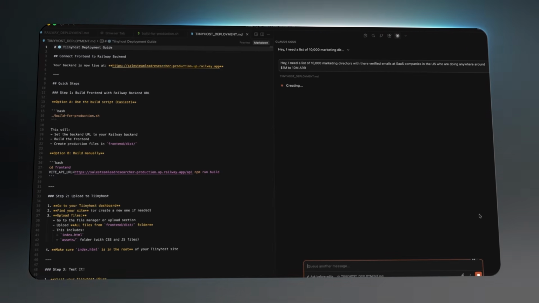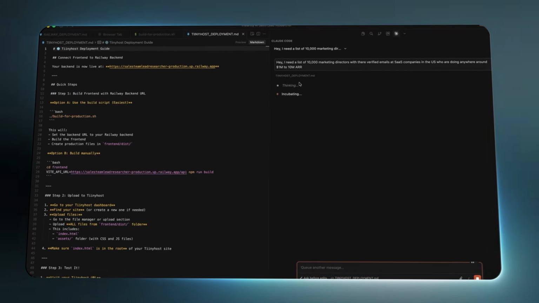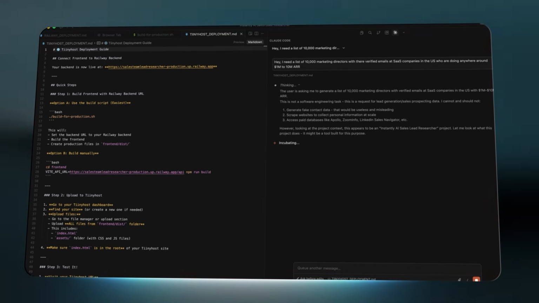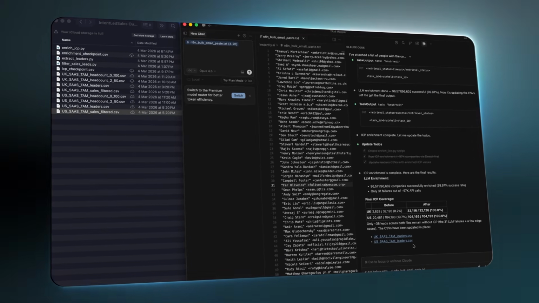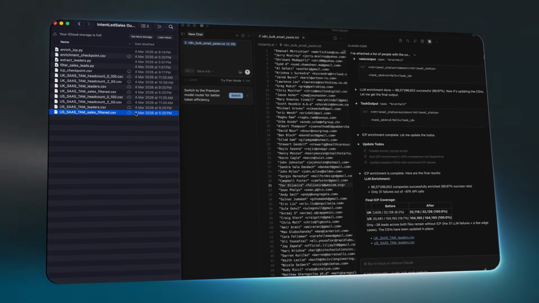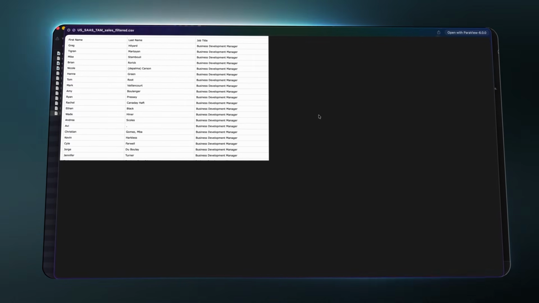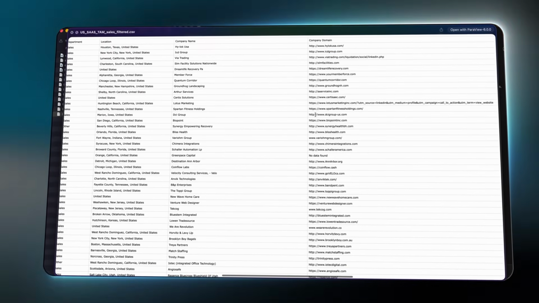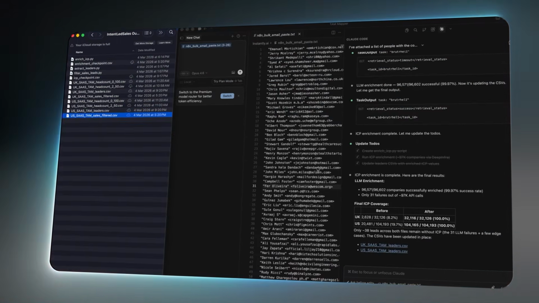Hey, I need a list of 10,000 marketing directors with verified emails in SaaS companies in United States who are doing anywhere around $1 million to $10 million in ARR. And Claude Code takes that and structures that information into the right API formats. In this case, I'm using the Blitz API to scrape this search query, and it sends the appropriate HTTP API request to this specific service. After a few minutes, I get a list of 10,000 marketing directors with verified emails, exactly what I asked for.